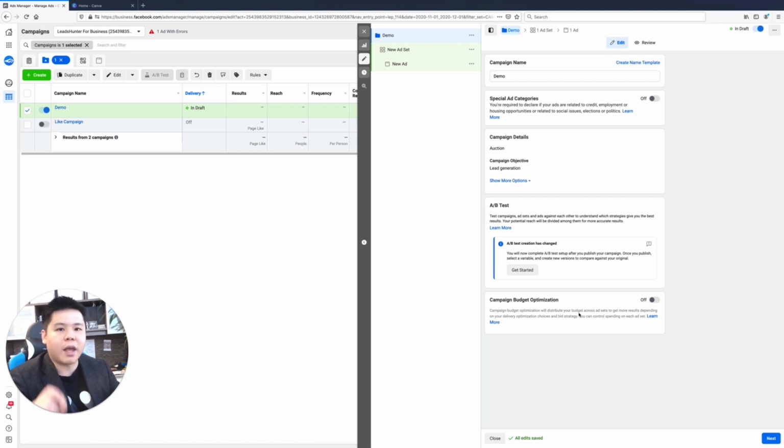and go after ABO, so that your budget is allocated at the ad set level and not the campaign level, rather than allowing Facebook to simply decide what the budget should be allocated to. So again, rule of thumb: when you scale, use CBO. When you are testing, use ABO. So in this case, we're going to be using ABO, which is Ad set Budget Optimization.